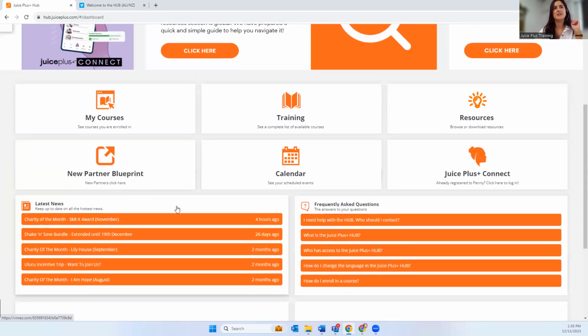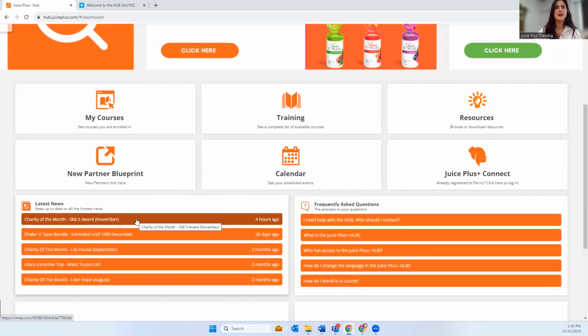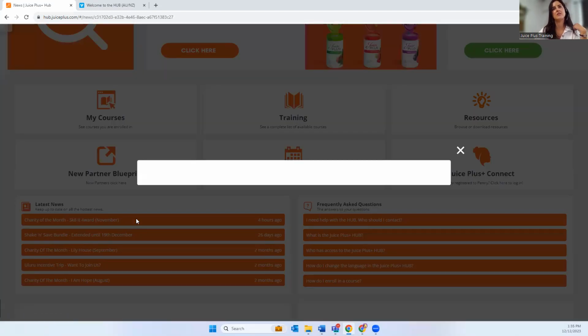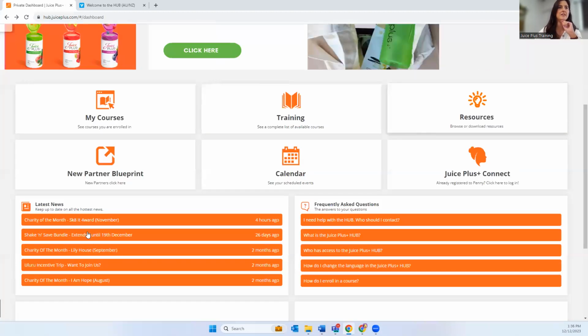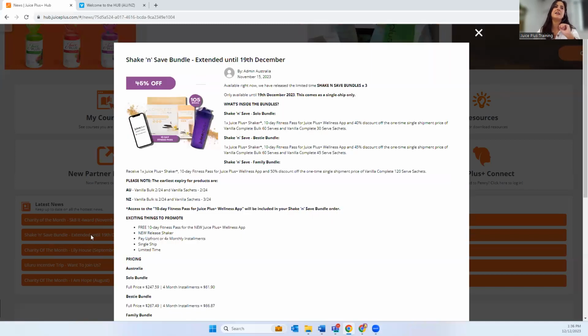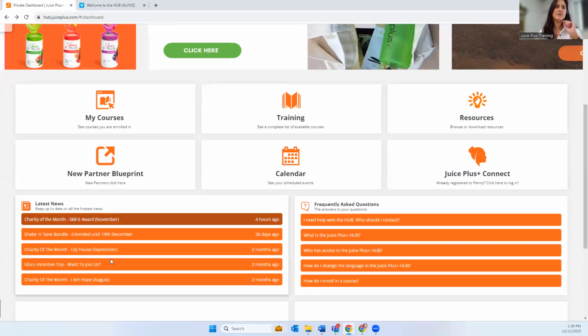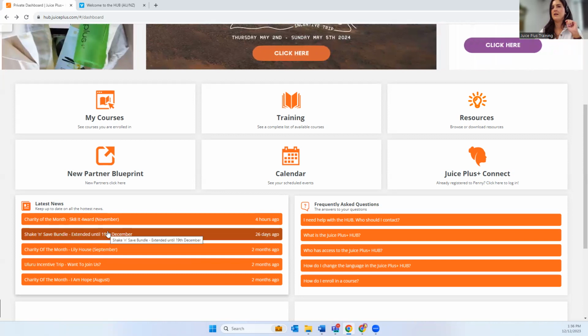And then these 2 sections here are our latest news. And this will have just anything that we've got going on at the moment. So as you can see, Charity of the Month, which we announced last week, Skate It Forward. So we put some information in there. You can just click into that and you see a little bit of information about the charity. And again, the extended offer for the Shake and Save bundle that you can see there. So it's good to check in daily to see different news or updates that we've uploaded on there.